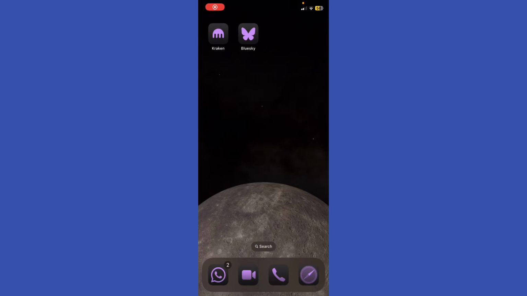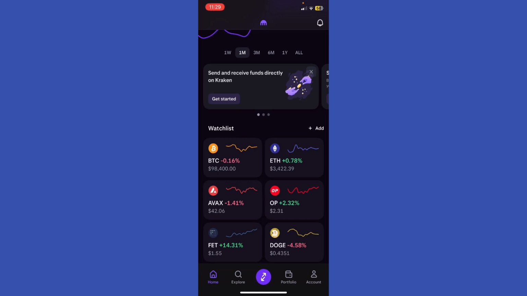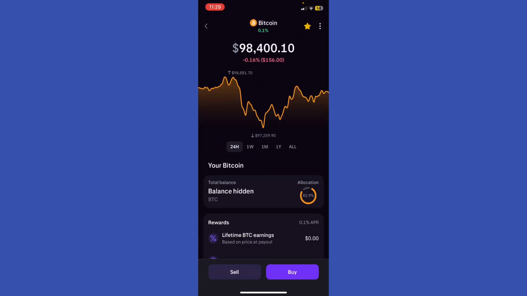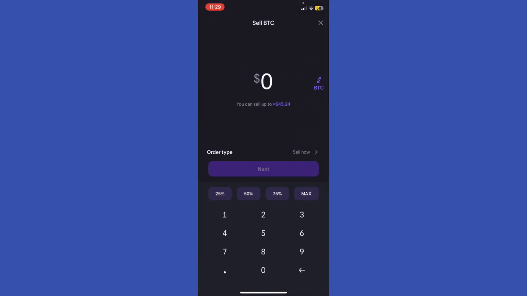How to sell cryptocurrency on Kraken. So first of all, go ahead and open up your Kraken, right? Select the crypto that you want to sell. Let's have an example. I already have Bitcoin, so I'm gonna select Bitcoin, right? And basically click sell right here at the bottom left, and I'm gonna sell percentage wise.